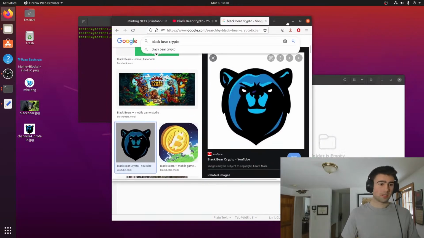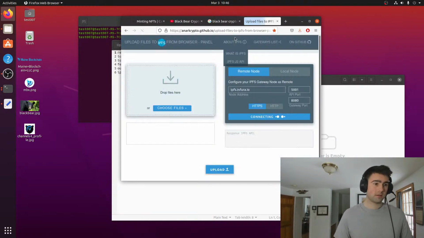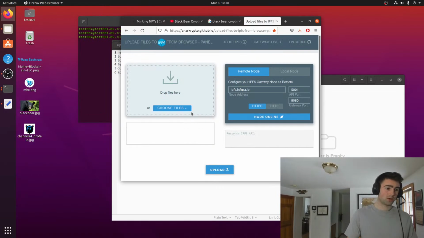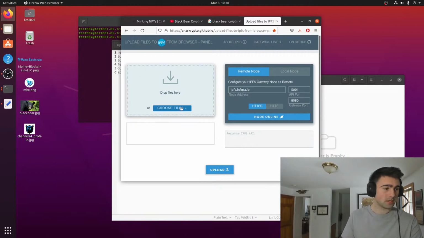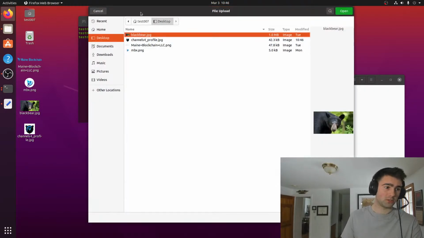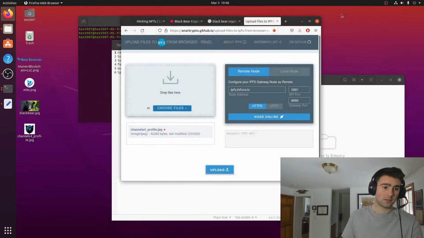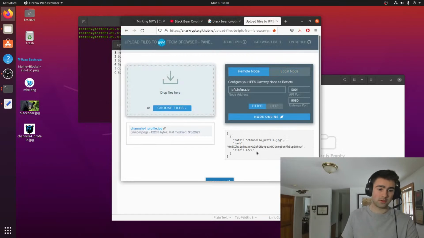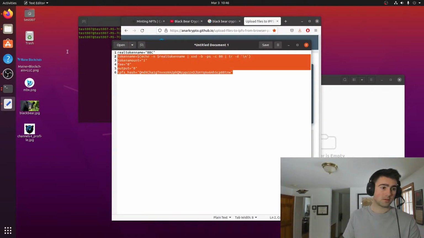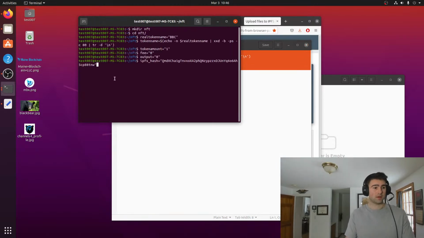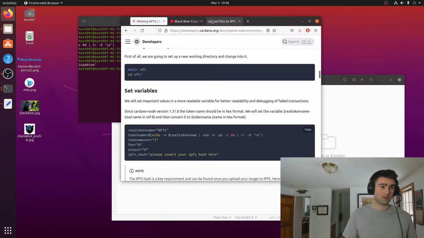open up our uploader here. This is also in the description box below if you guys are interested. I really like this IPFS uploader. It's a pretty simple one. All you do is you choose the file, select your picture, click upload, then you have the hash here, and I just copy that. I'm going to paste it into the code. Perfect. I'll copy that and set my parameters now. Perfect. All right, back to our guide now.